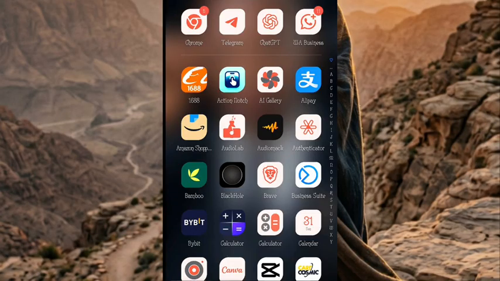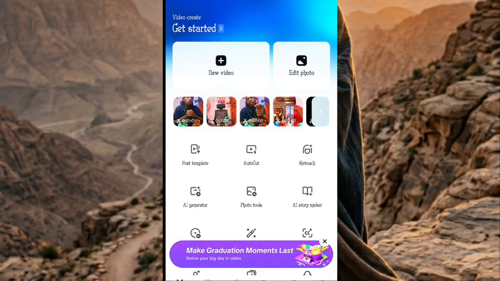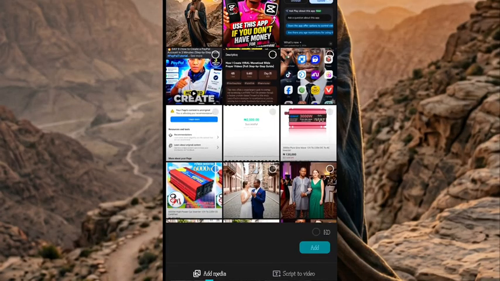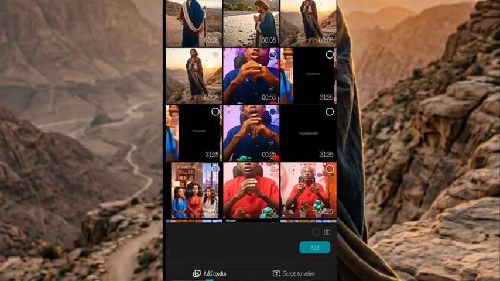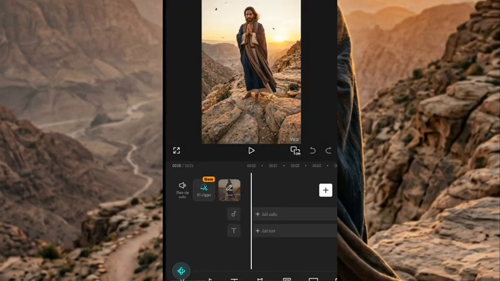Now just head over to your CapCut. This is CapCut. You click on CapCut, then you click on new video. So you come back to videos. Now this is the videos here, and this is the clip 1, 2, 3. So I just generate 3 for now, just to show you guys an example.